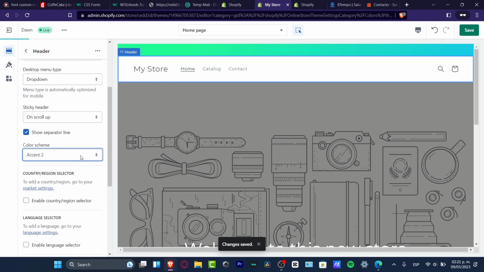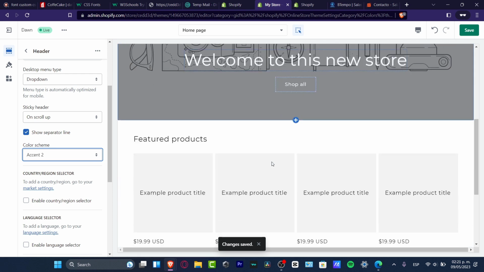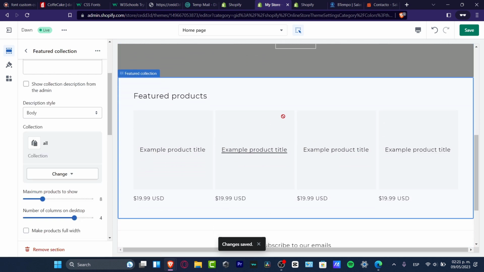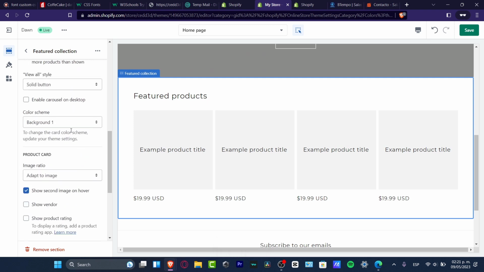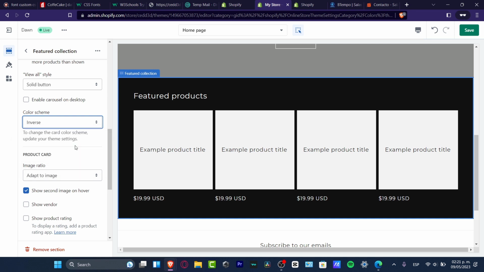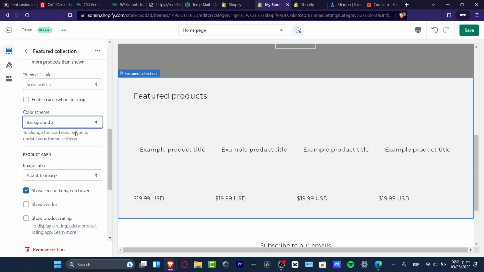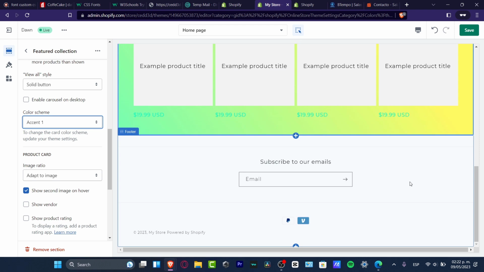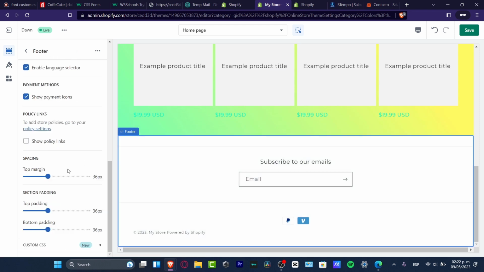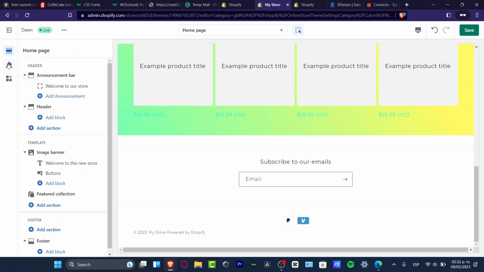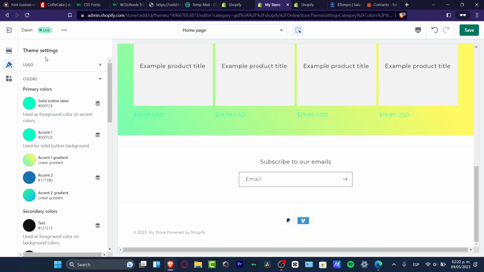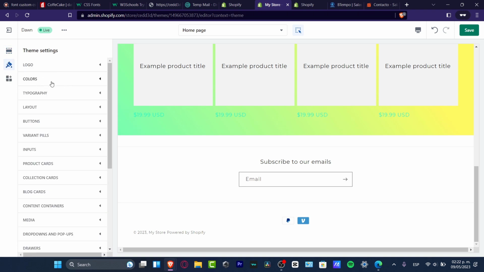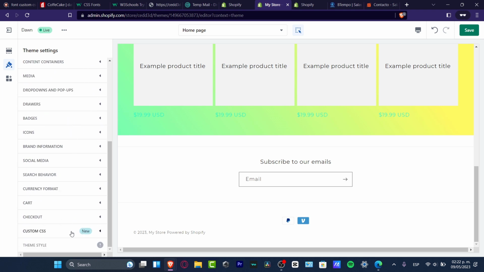So what I wanted to do now is to take a look into how we can edit the actual CSS files. That's the reason why we wanted to use the color scheme here. So first of all, I'm going to leave this on accent number one. There we go. It's looking really great. I want to go back here into my theme settings, and here I'm going to go with colors. And now, as you can see, we have a lot of stuff here.